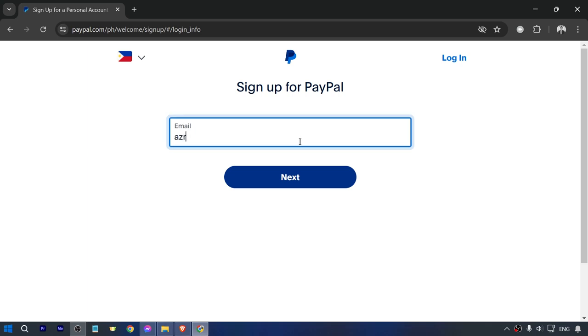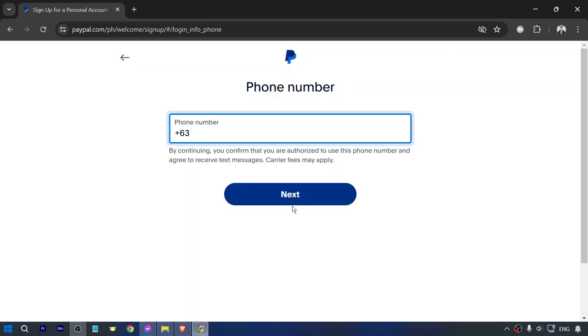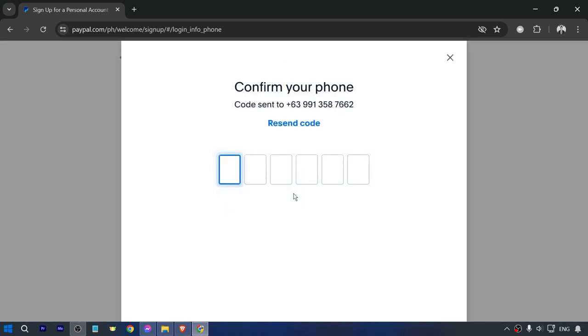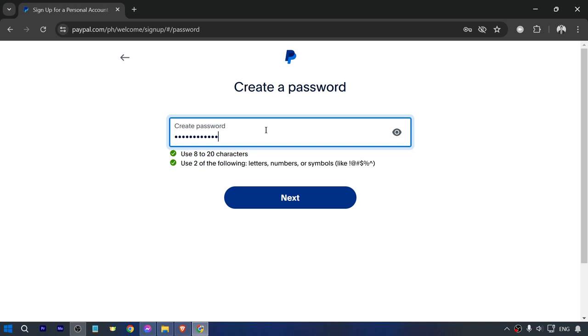And then I can go ahead and type here my email address. After doing so, just go ahead and click the next button. Now, security challenge, just go ahead and check this one. And then go ahead and type your phone number, after which click next. And then go ahead and type your confirmation code. And then we're going to go ahead and create a password.